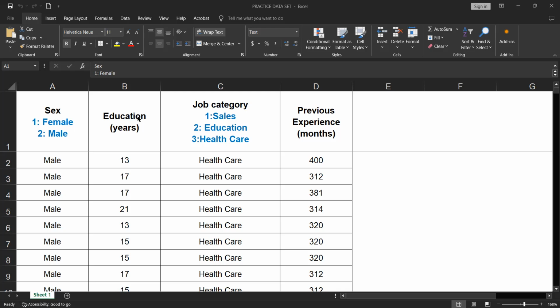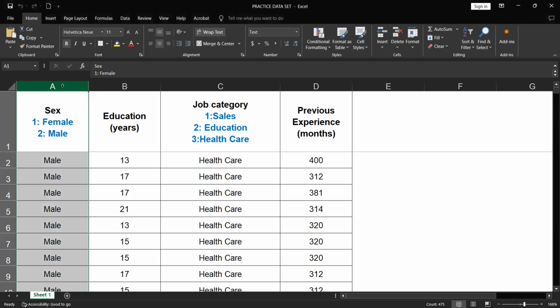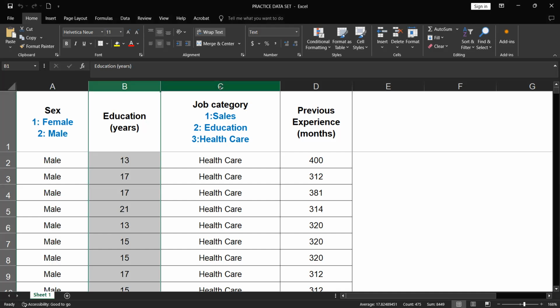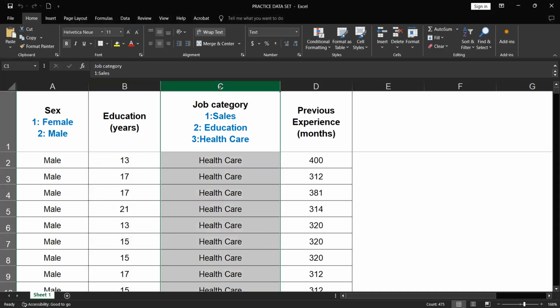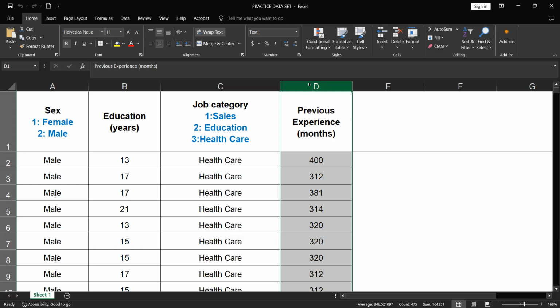And we see here four variables. In column A we have the sex variable. In column B we have education in years. In column C we have job category, and there are three of them: sales, education, and healthcare. And the fourth variable is experience, or previous experience in terms of months.